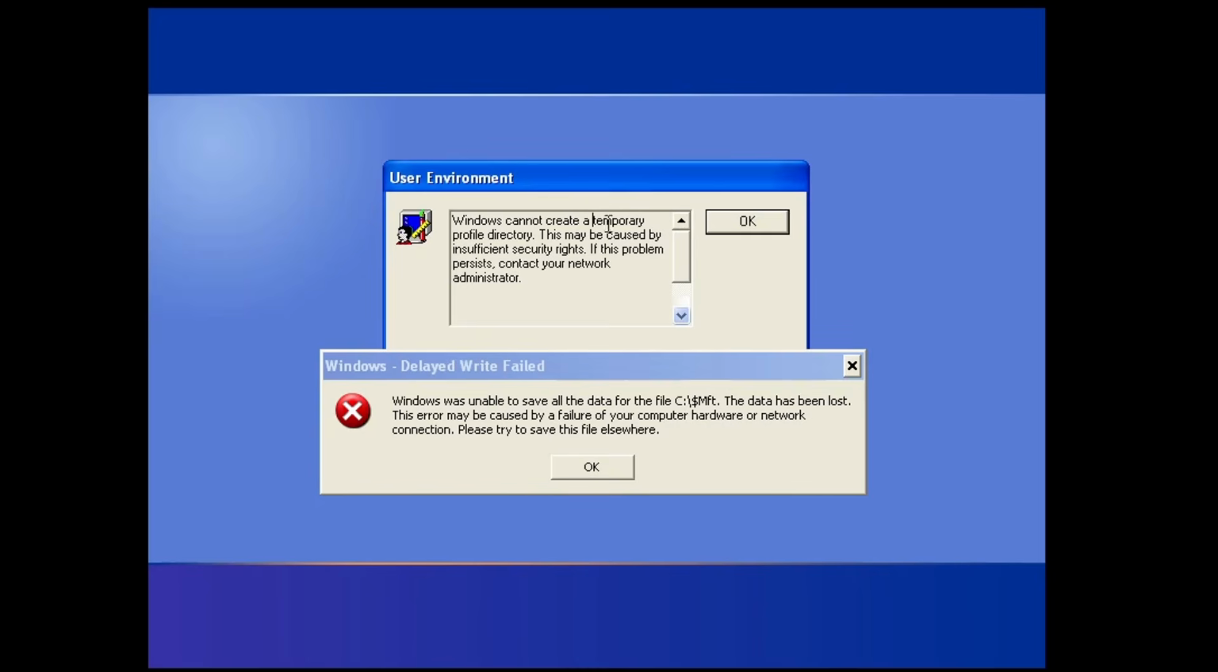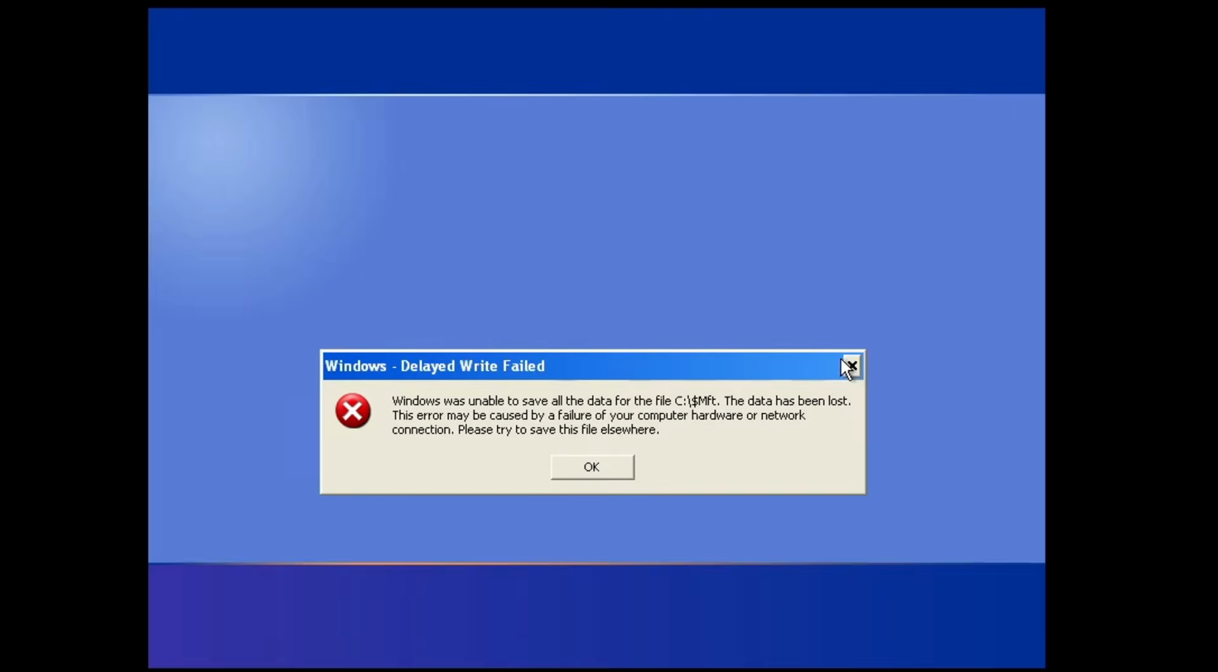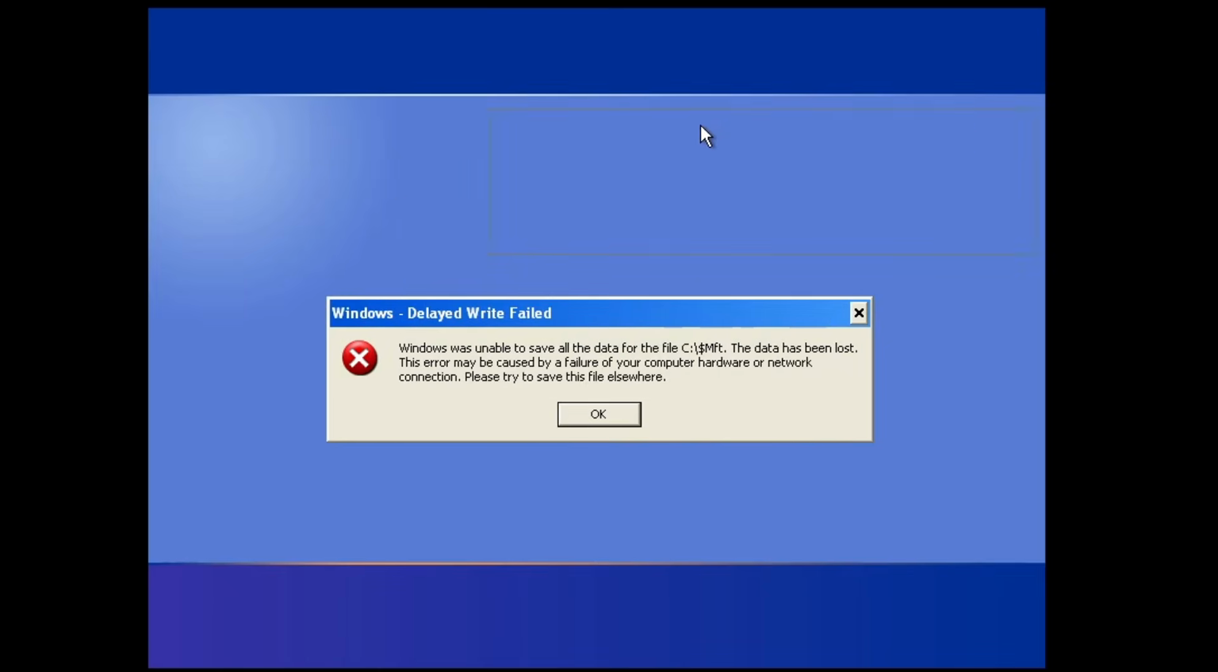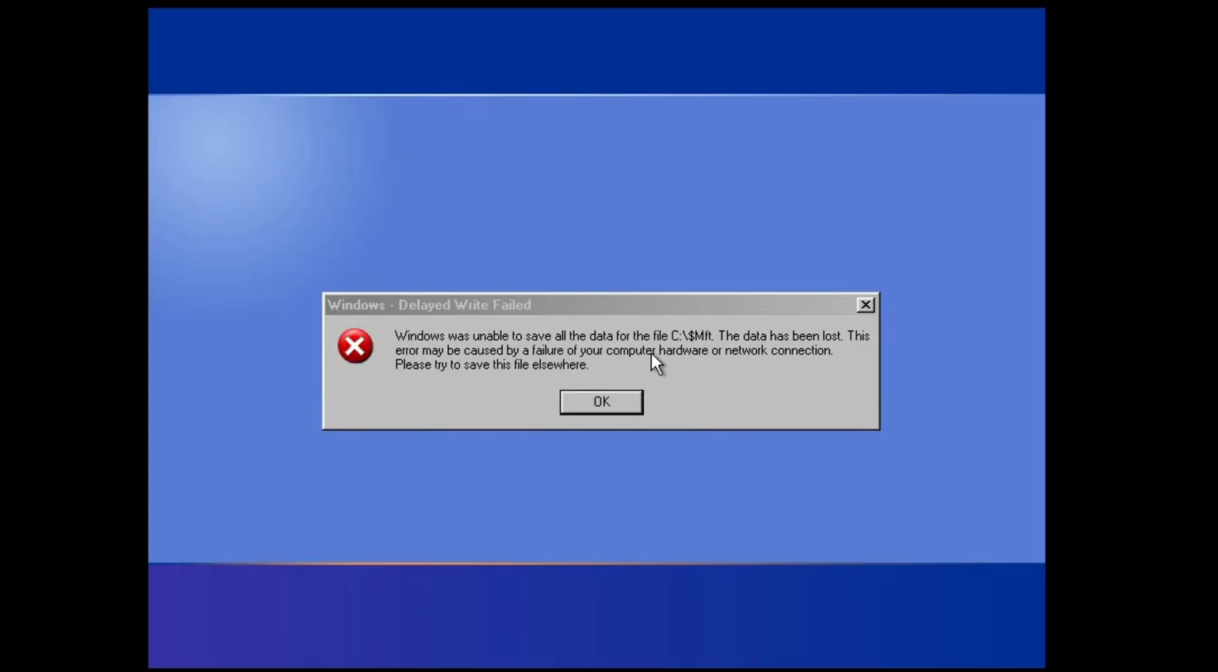Windows cannot create a temporary profile directory. This might be caused by insufficient security rights. Whoa. I've never seen any of these errors. This is so interesting. We are still in the boot screen. I mean, we can click stuff. Does that mean the OS is still usable?